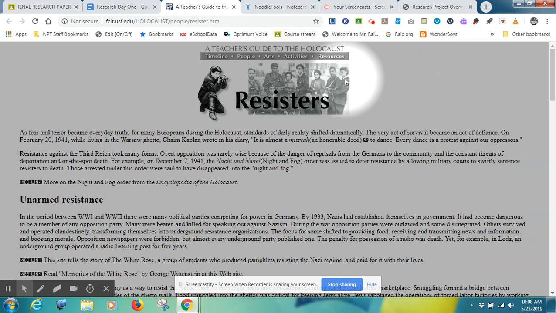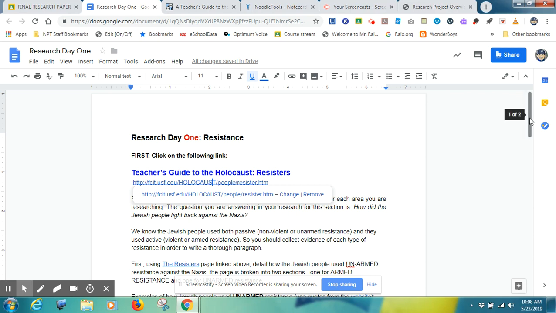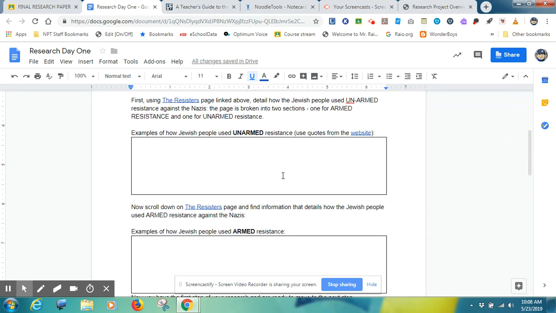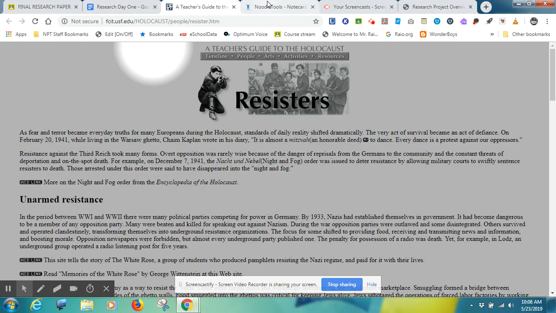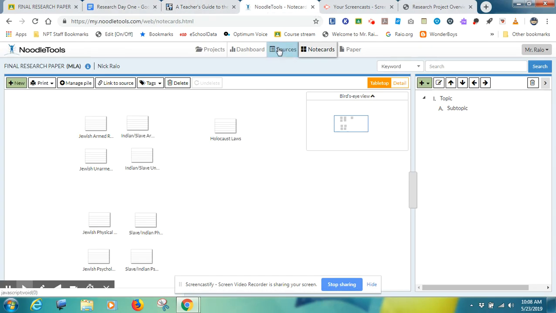So what do we do? Well, the first thing we want to do is enter the information we're going to use from this in Noodle Tools, okay? So let's say we copied something from here and pasted it. This is just for today. Going forward, we won't be using these sheets, just Noodle Tools. So today you're going to do unarmed and armed, but then you're going to move it into your node cards, okay? But we need to create a source. So here's our sources up here, okay?